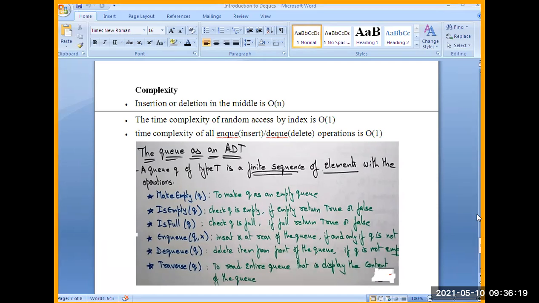Okay, next NQ. We already know NQ is used for insertion. So insert at rear of the Q if and only if Q is not full. I already told you, if you want to insert an item into the queue, first of all you have to check the queue is overflow or not. So NQ means insert at rear end. You have to check queue is overflow or not. For that R equal to Q size -1. Otherwise you can insert at rear end by incrementing R by 1 and then you can store the element in Q.